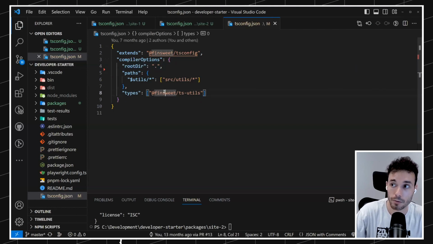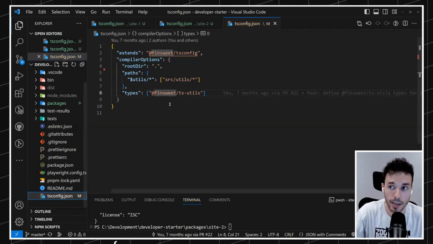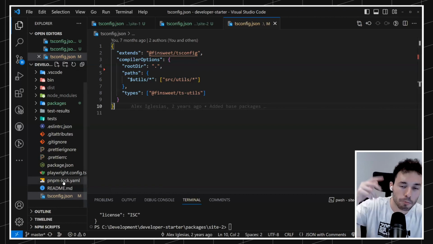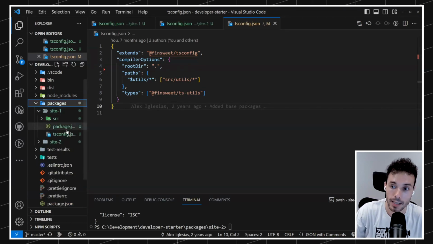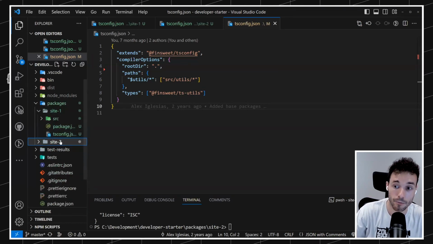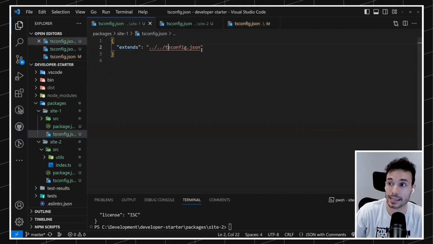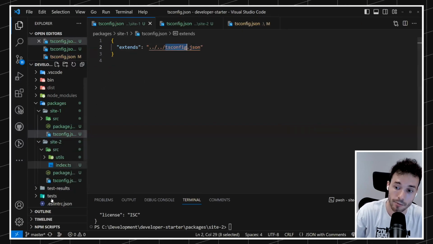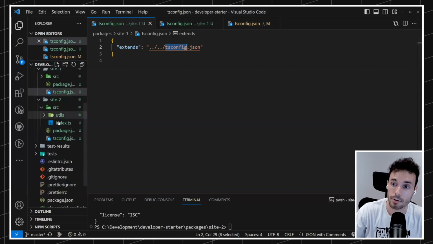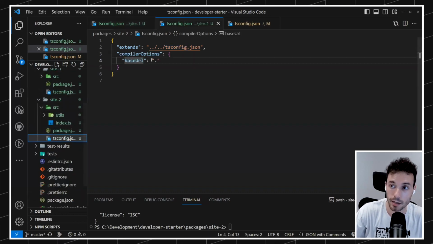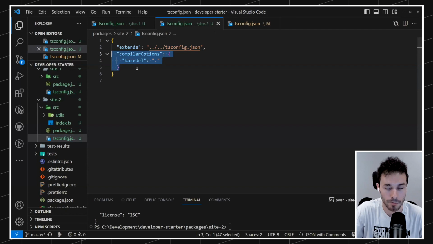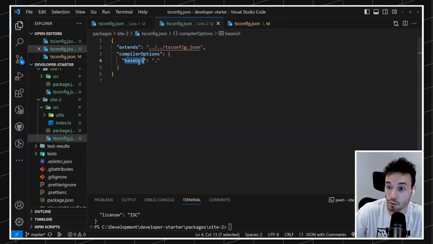I have a few tools. I have a few settings from TypeScript, and I don't need to be duplicating those settings for each of the packages. I can just share it for each package. So this package can extend from tsconfig from the root. And also the other package can also extend, and it can even override some settings, like a new base URL.